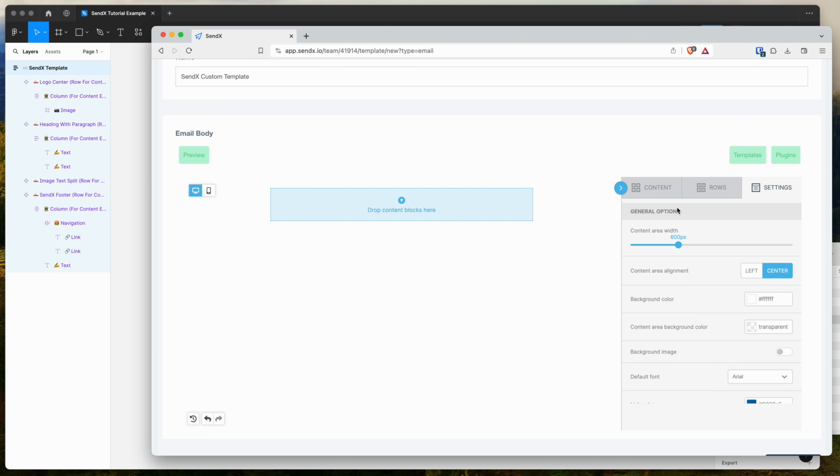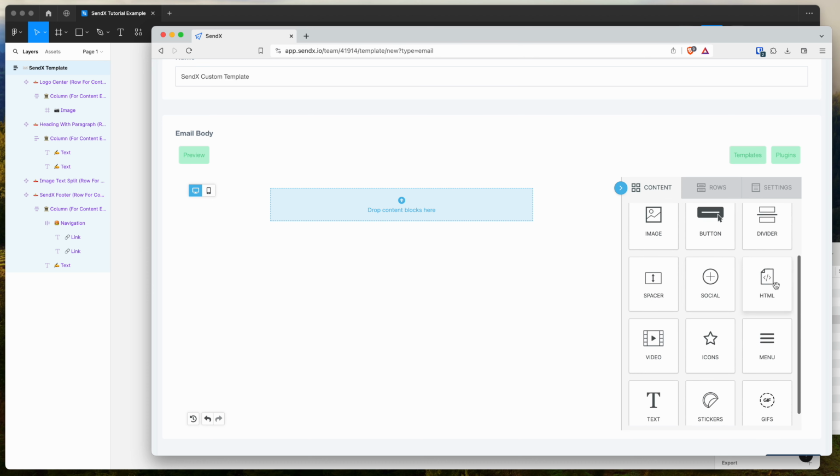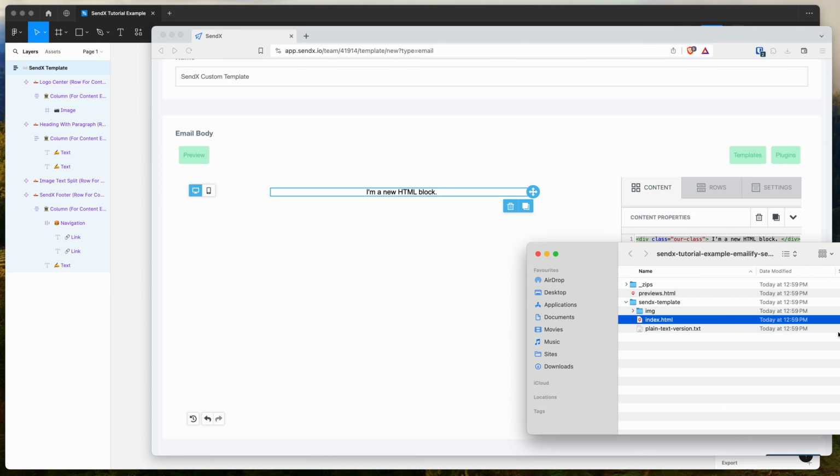We can go back to the content tab. And under the content tab, if you just scroll down, you'll see this little HTML tile. What we want to do is drag and drop that HTML tile into this content blocks area. Just let go of the block when you're hovering over that. And that's going to add this little content block here. So what we want to do is replace this HTML with the HTML code that we just exported from the plugin. And that is located in this index.html file here.